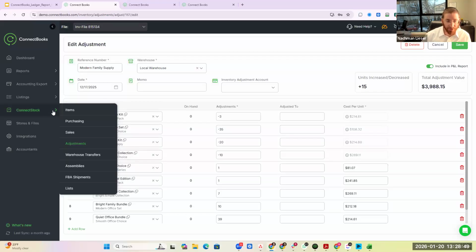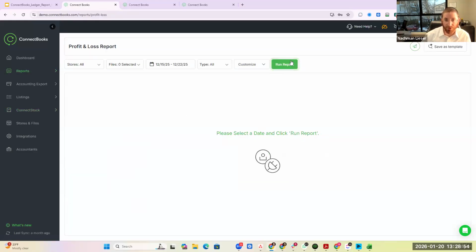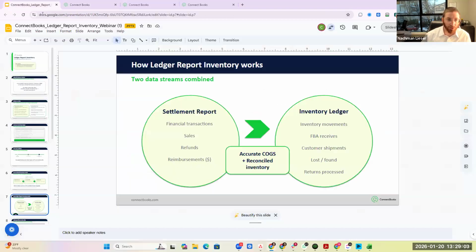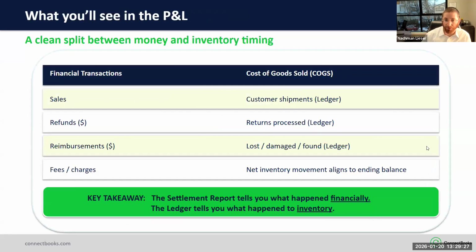Yeah, so let's get back into this. So the idea really is that on the report, we will have two different calculations, one for cost of goods sold, one for the financials. When it comes to the settlement report, we pull the financial transactions: the sales, refunds, reimbursements. For the inventory ledger, we get inventory movements: customer shipments, lost, found, and returns in process. Utilizing this, you'll get a very accurate picture of your cost of goods sold, and plus your inventory reconciled, that's really going to be good.